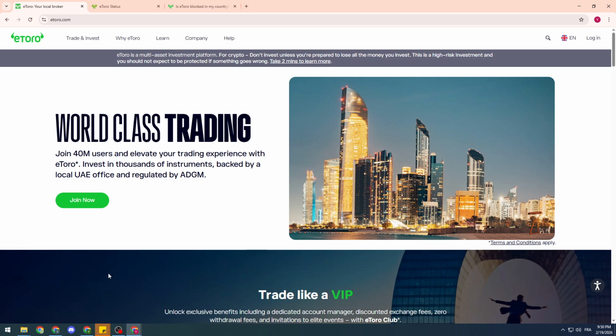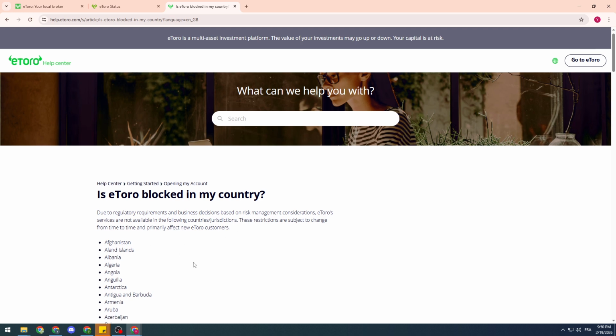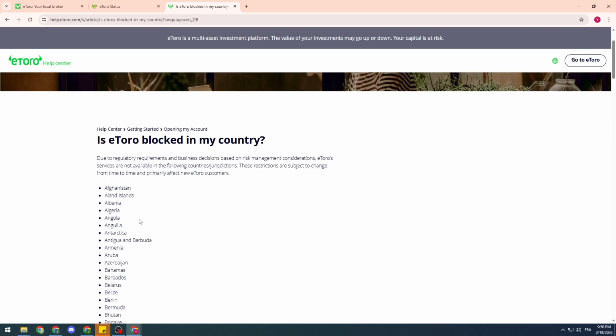Now to know if your country is eligible for eToro, there is this page by the support team basically saying if eToro is blocked in your country. So, due to regulatory requirements and business decisions made or based on risk management considerations, eToro services are not available in the following countries' jurisdiction. These restrictions are subject to change from time to time and primarily affect new eToro customers. And these are the countries.